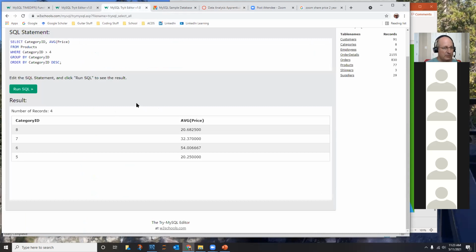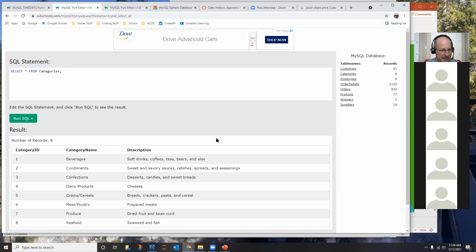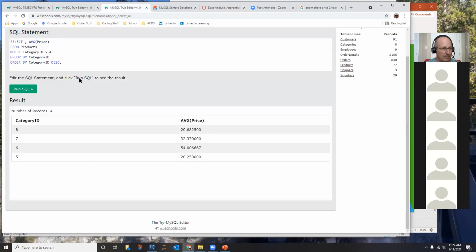Okay, so instead of displaying category ID, I need the categories table. We want to display category name.